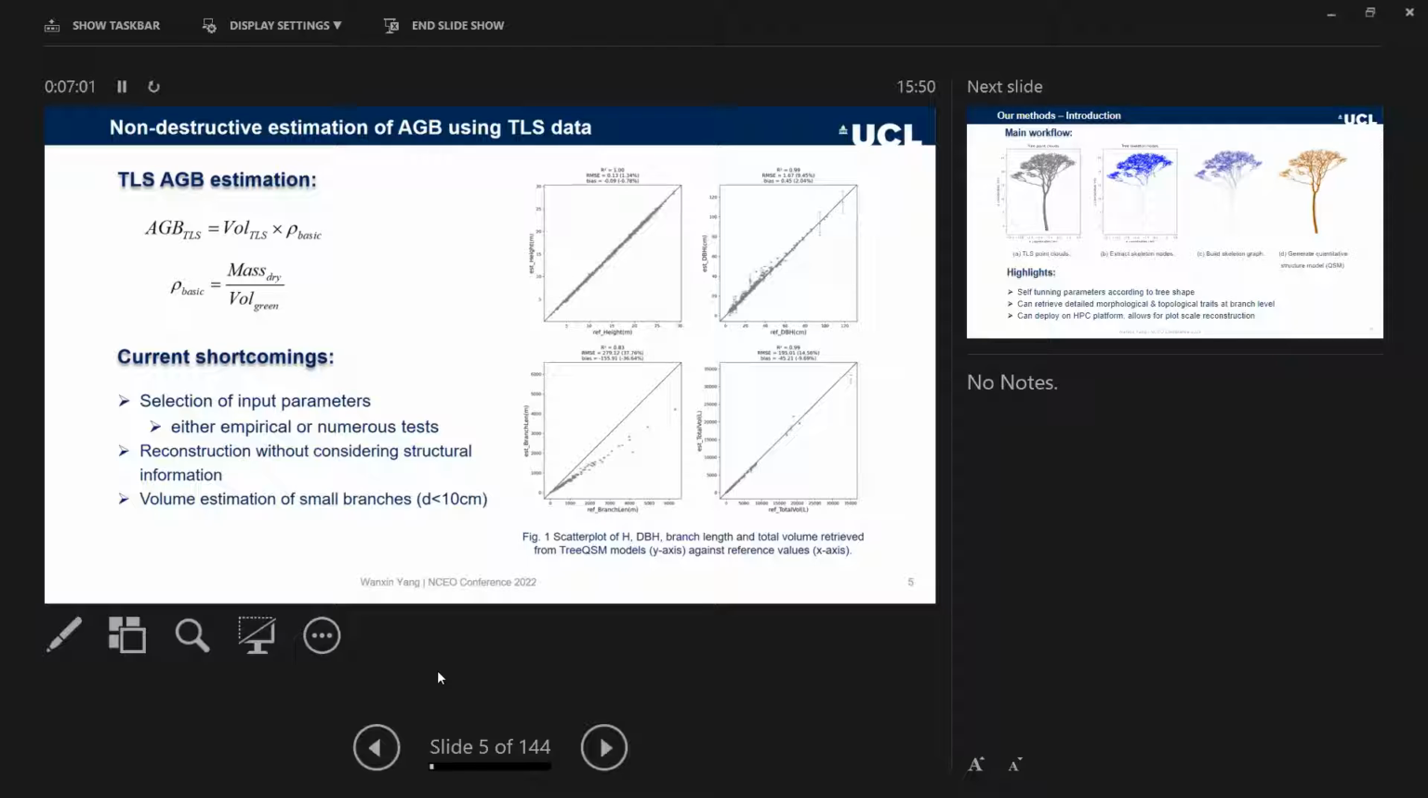The lower left figure there is the estimation of total branch length, and we can see a clear underestimating trend.